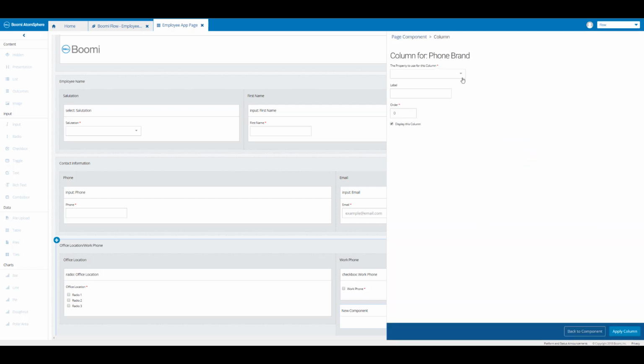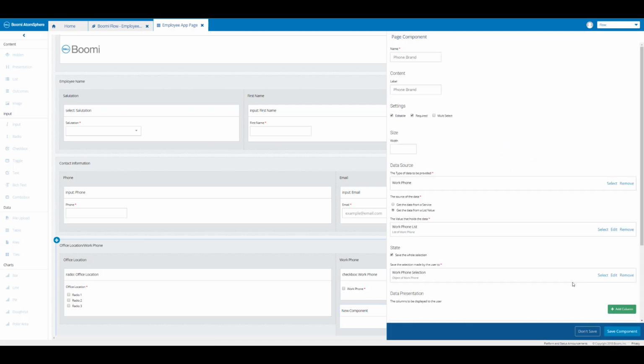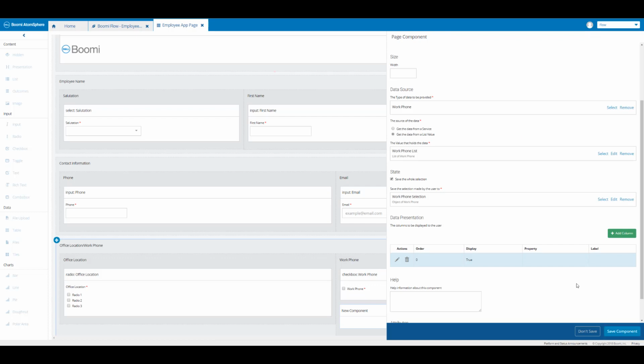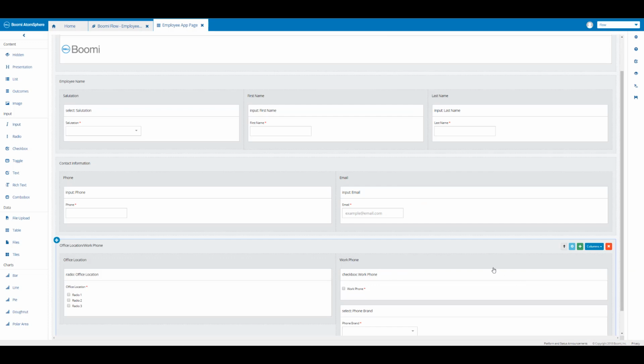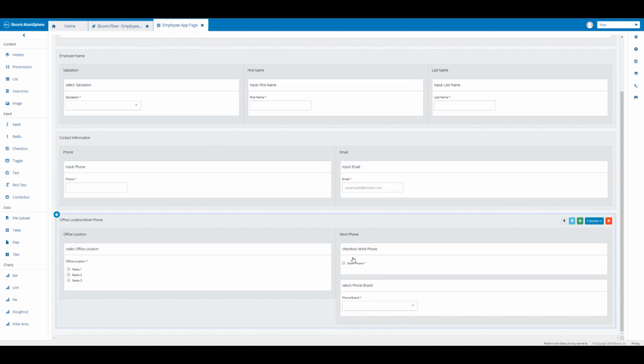We want to select from the drop down brand, and then click on apply column. And then here we can see all of our selections, and then we're going to click on save component. And now you see our checkbox for work phone and our phone brand combo box that we've just created. We're going to click on the disk icon to save.